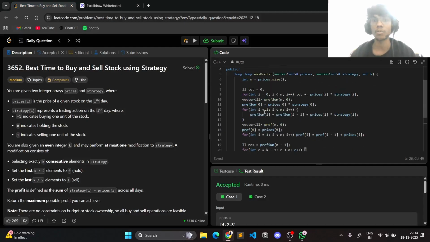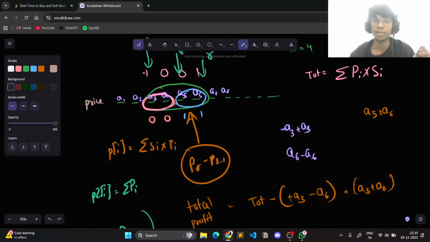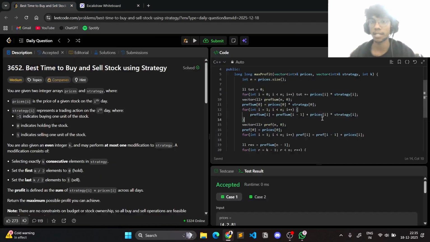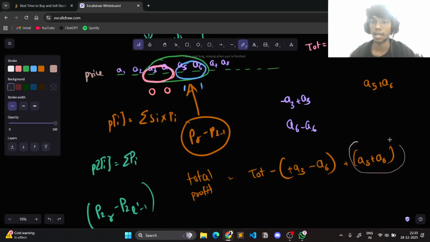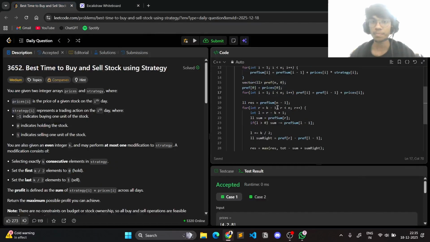This would be the code. First of all, I'm maintaining a total by doing prices of I into strategy of I. Then I'm creating two prefix sums. The pref sum denotes the first prefix sum of S of I into P of I. This is essentially P of I into S of I, adding the last element. Then I'm creating a second prefix sum for all the prices in order to get this thing, add the last k by 2 elements. Then I'm sliding the window for all of the subarrays.